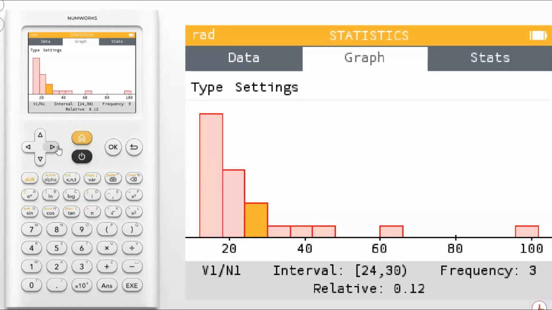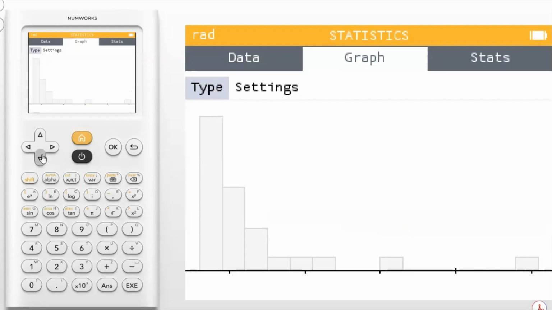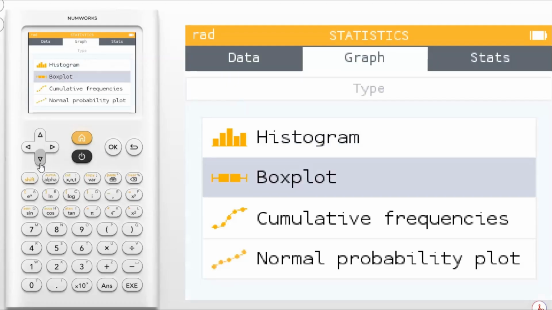And again, you can move that cursor from bin to bin to figure out the relative frequency, the frequency, and the actual size of it. Really, really cool. And the nice feature here as well is you can also go back to type and you can even change it to a box plot.